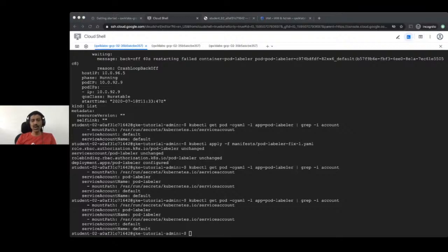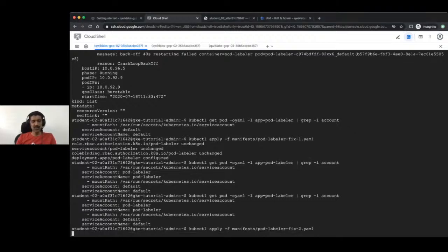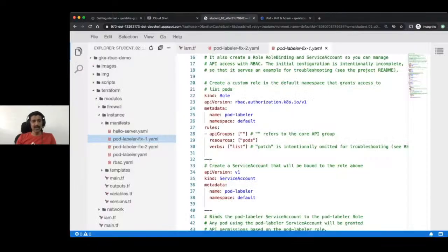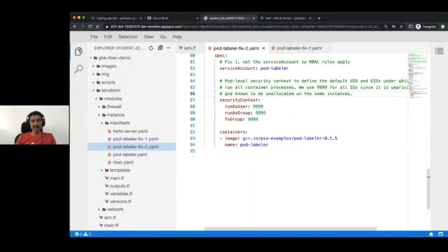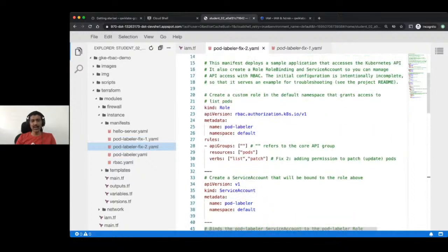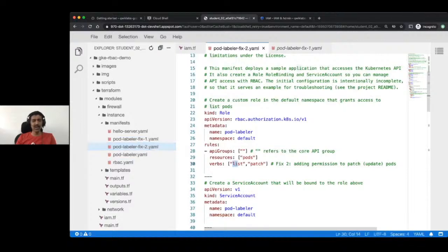And by the way, these logs, if you want, you can look in the GCP logging console also. So that will be easier. The API server logs as well as the container logs, you can look at in the same place. So now I'm applying the fix 2. Now in the fix 2, as we looked at earlier, it actually has the service account, which is pod labeler, as well as if you look at the role, it has the patch permission.